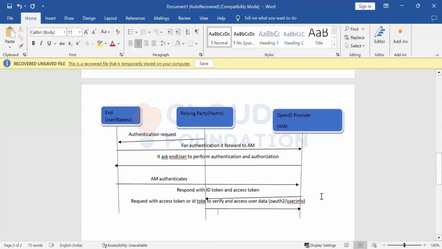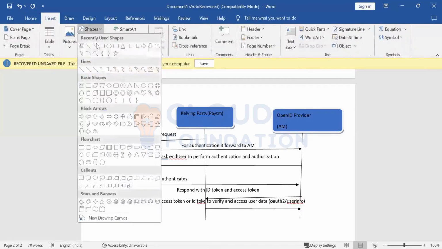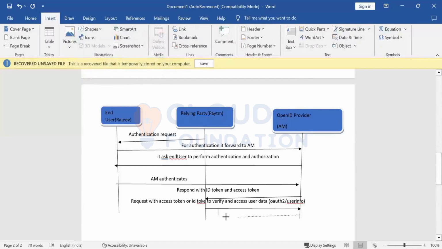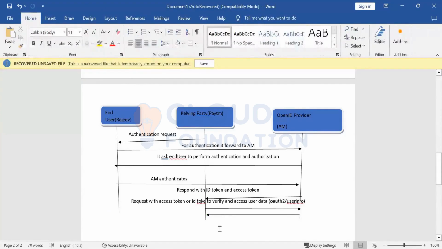If I have to find the user info details, then the OpenID provider will respond with the details. And then the OpenID provider responds with claims. I'll tell you about claims here. The OpenID provider provides the claims.